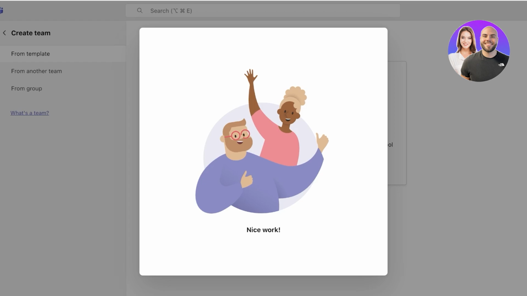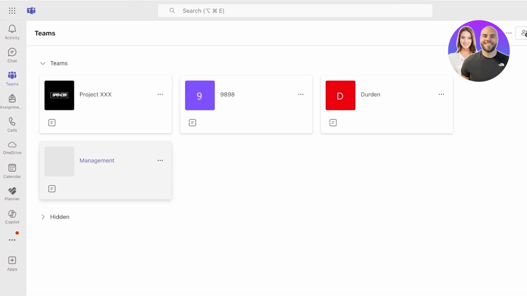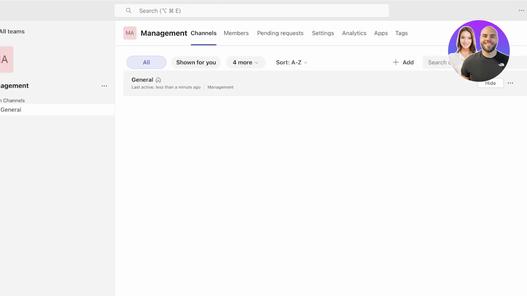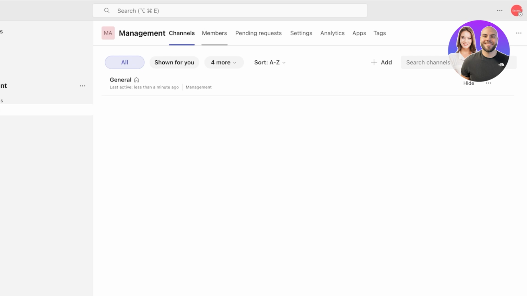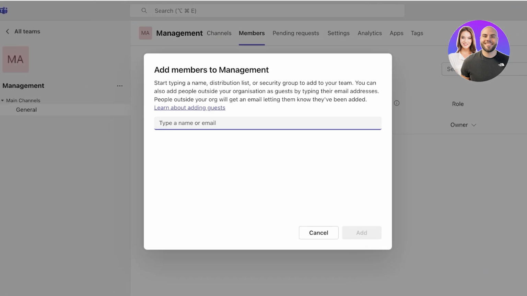And now once this has been created, we're going to go back, we're going to go into teams, and this is our team. Click on these ellipses over here and then click on manage team. From here, you will see the general channel and then your members. You're going to be the owner, and then you can proceed with adding your own members. So click on add member, and you can type in the name or email. You can add people that are outside your organization or business subscription if you're using 365 under a business subscription, simply by typing in their email addresses.